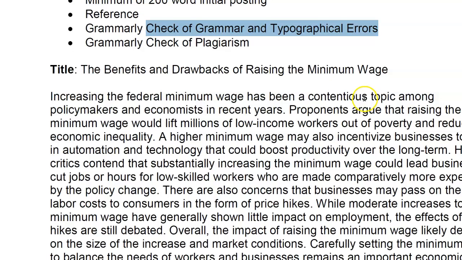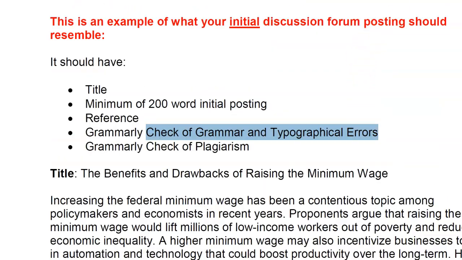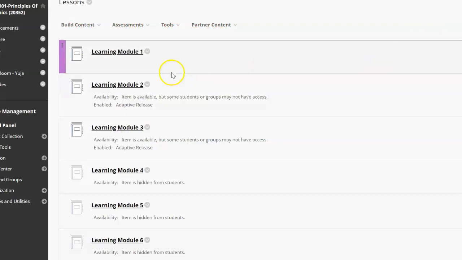Don't sit there on your phone and type it in after you've read something on your phone. That's not going to work for this class. It's not going to work for me. And so I want you to spend some time in your discussion forums getting them right.